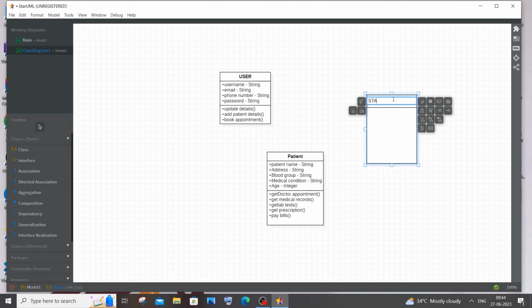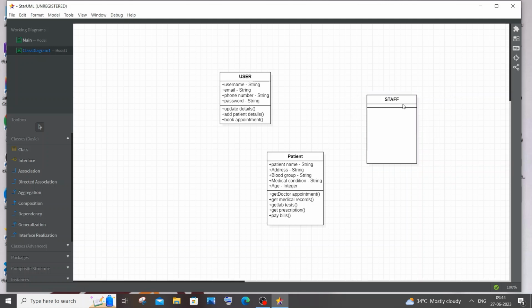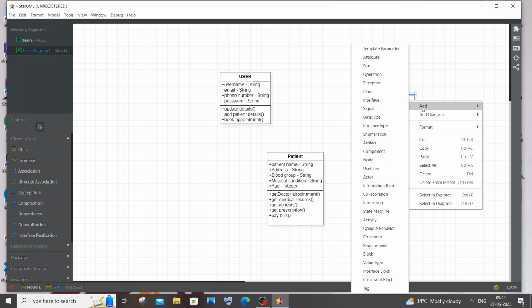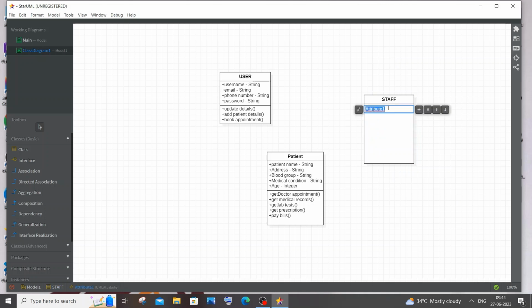So staff, they can also update their working time and other stuff. So I'll just go with attribute. They can also log in. So I'll go with name, which is going to be of type string, and the same for email, phone number and stuff. So you can also fill it up. Address, their details, everything will be coming over here. You can just exactly copy these things into here.